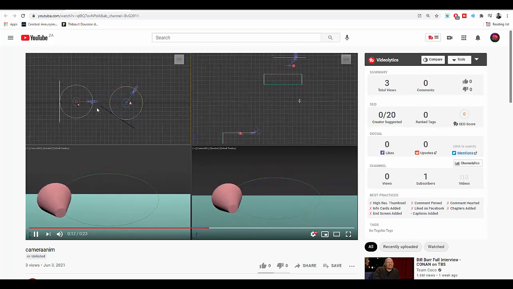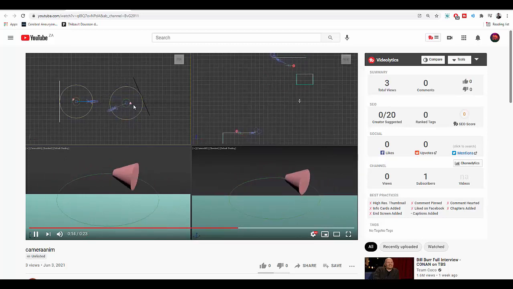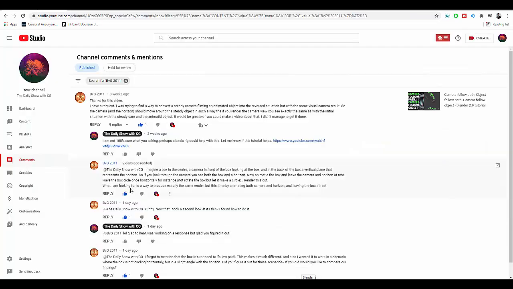And they want to recreate both methods, so to speak. And yeah, it's quite tricky, but we're going to give it a go. In short, they say, what I'm looking for are ways to produce the exact same render, but this time by animating both camera and horizon and leaving the box at rest. Okay, well, let's try and give it a go.